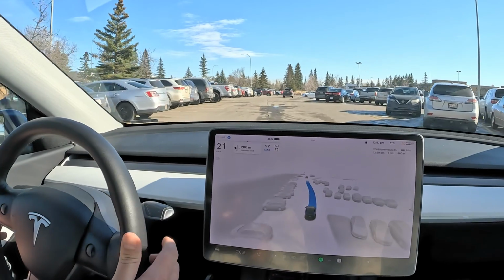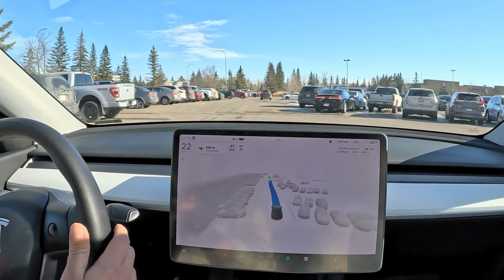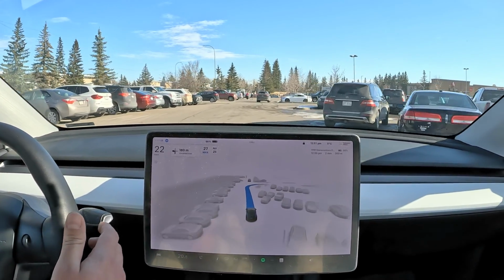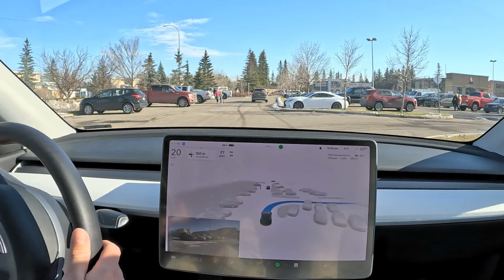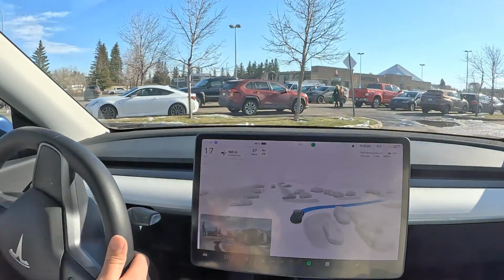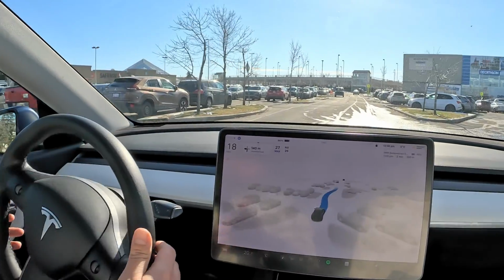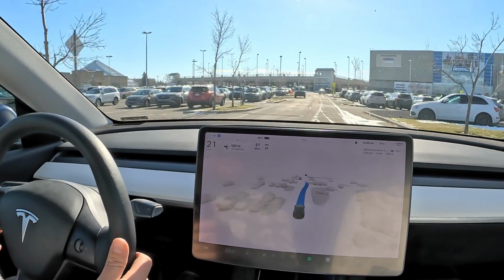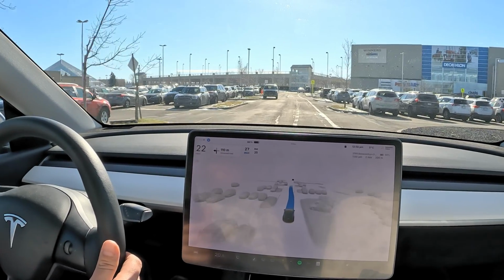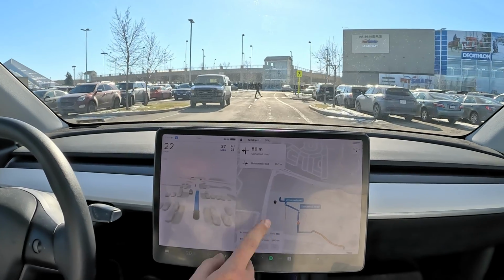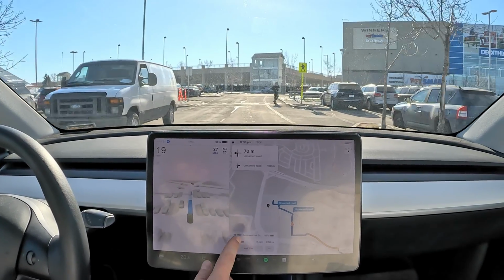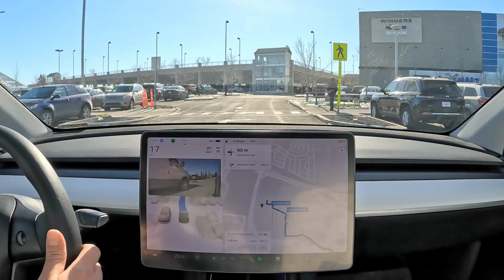This is going really well. I never thought it could perform so well in a parking lot. To be honest, I don't have the courage to engage FSD in parking lots most of the time. Let's see the route that it's taking. It's actually following the route itself to get out of the area.